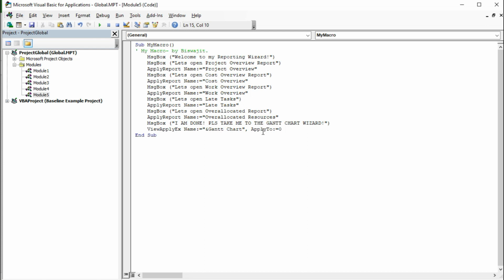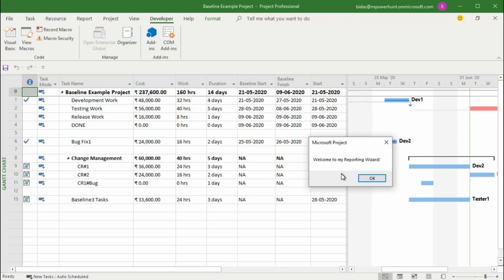So this is the macro which has already been recorded by MS Project. Now we have edited it and are seeing how this is working. So if you want, you can just execute it. Just click on it and see: welcome to my report wizard. It opens. Let's open project overview report.